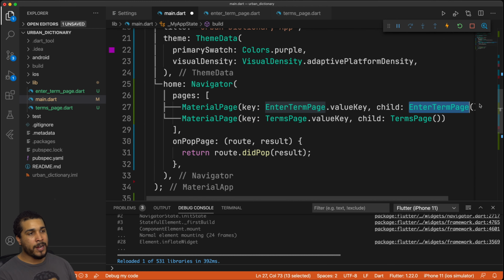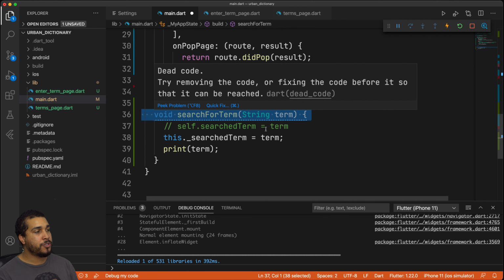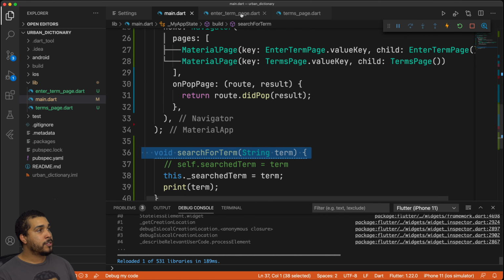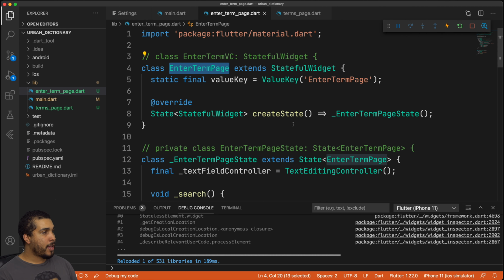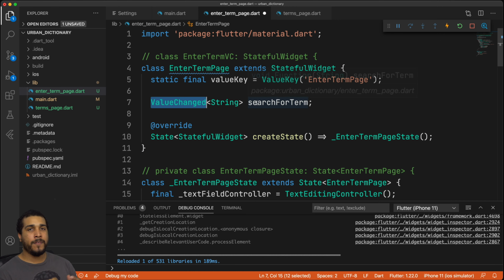So now let's go over to our enter term page. Let's create an argument that can be passed in that will essentially allow us to handle whenever they pass a search term to us. So let's save this. Let's go to enter term page, and we're going to be expecting a property to come in that is of type value changed. As you can see, I created this new property which is going to be passed in. It's of type value changed, which is kind of like a closure. You can think about it like that. The type that's going to be passed into that closure is going to be a string.